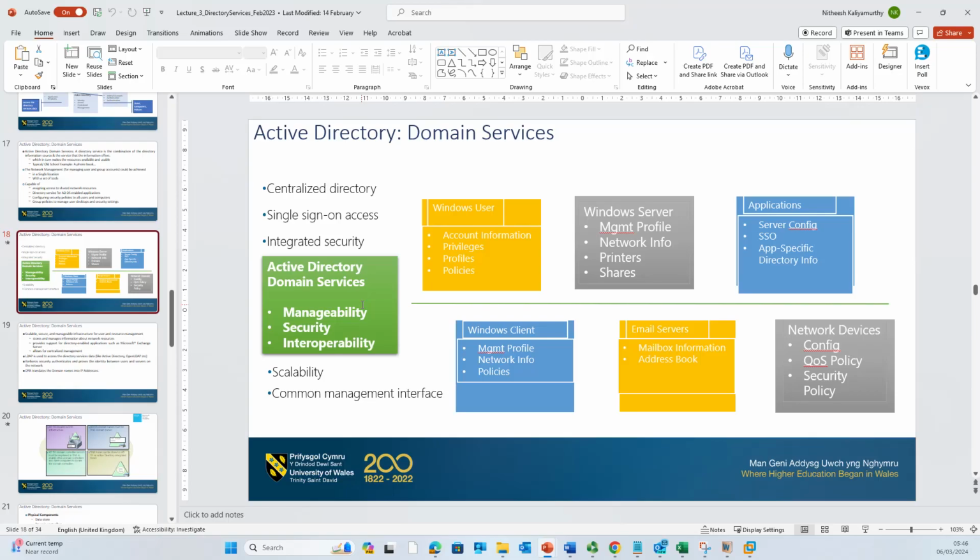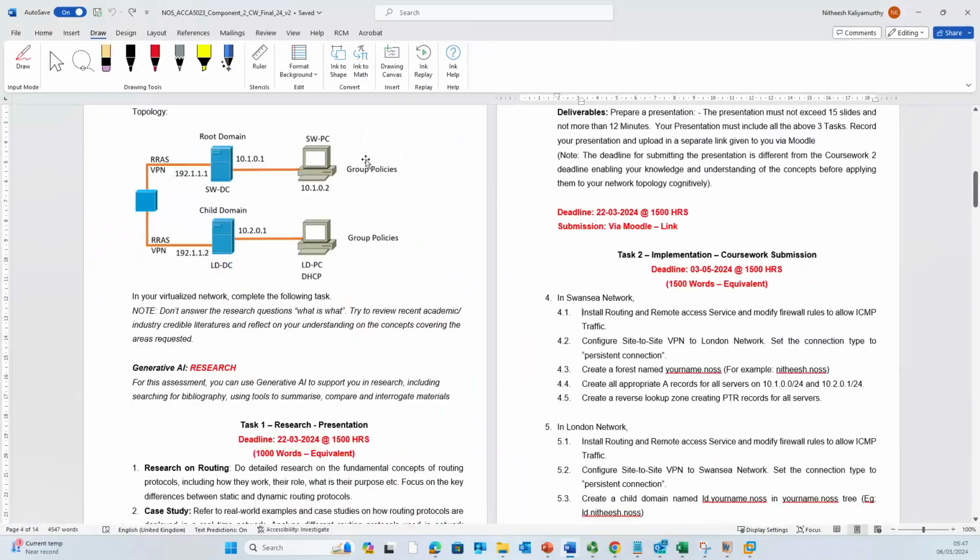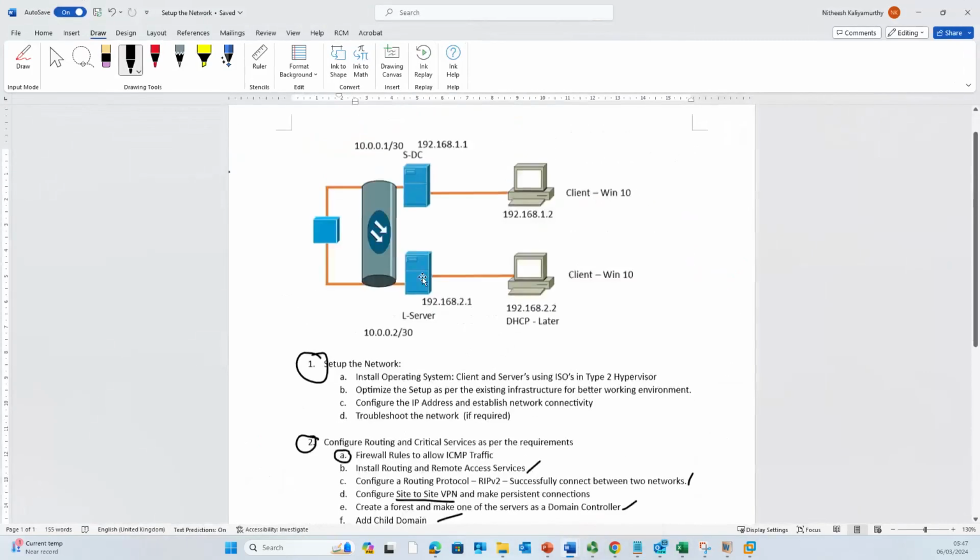So in a Windows client, we will manage the profile of the client, the network information, the policies. We will eventually do a few of them. In a user's perspective, we can create users, control the users, add privileges to them, enforce policies on them, add account information to them. In the same way for network devices and servers, it's about how you manage them, what the information is, how you are going to share, what kind of resources you are going to share. So all these things are controlled using Active Directory domain services.